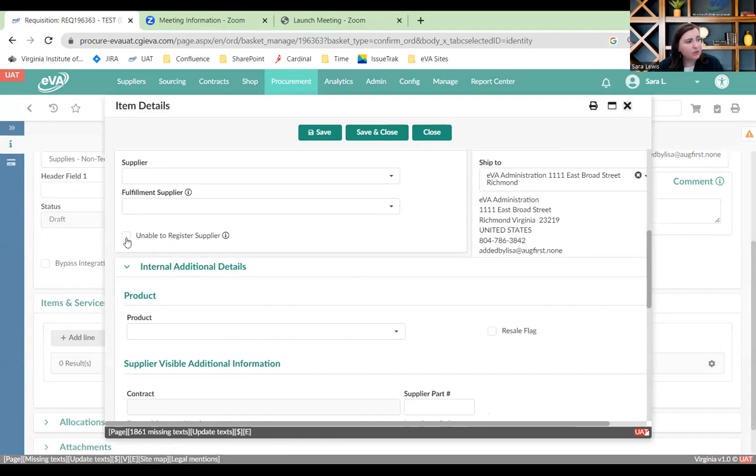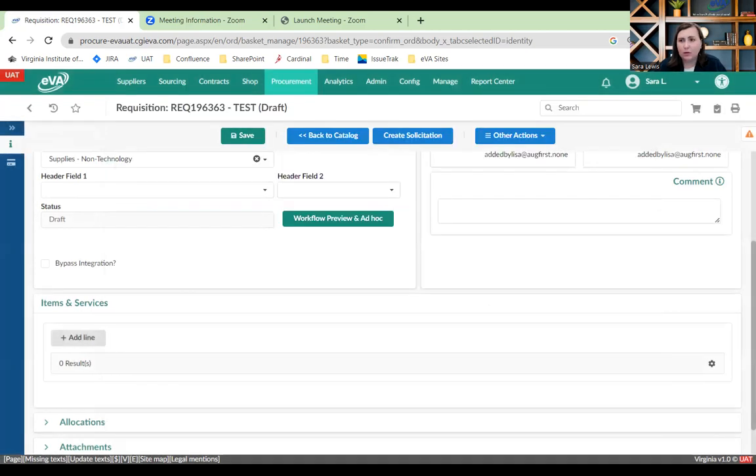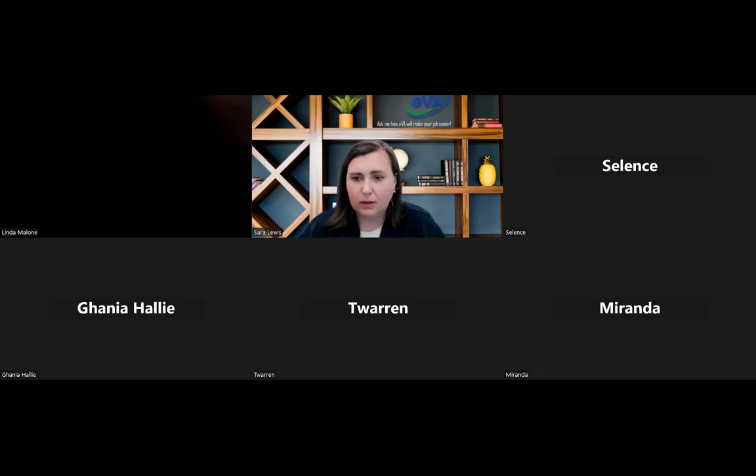So it says unable to register supplier, and once they click on that box, it allows them to enter the name here. Again, something that we strongly discourage, but if they're saying, yep, I got approval, and remember this still has to go through the approval flow, they do have the ability to do that, but only if they create a confirming order. It cannot be done on requisitions. Any questions about that?